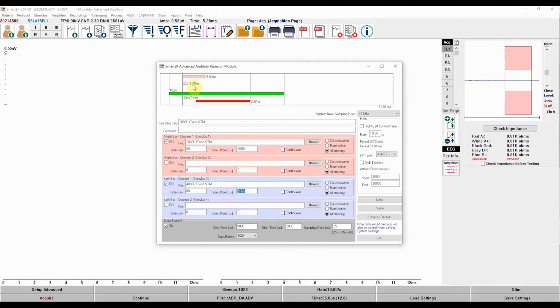At 8 milliseconds, artifact rejection starts. At 10 milliseconds, the right ear stimulus ends based on its stimulus length. At 20 milliseconds, artifact rejection ends. At 25.6 milliseconds, the recording ends as defined by the offset and the number of data points. So 2 milliseconds plus 25.6 millisecond recording length equals 27.6 milliseconds.